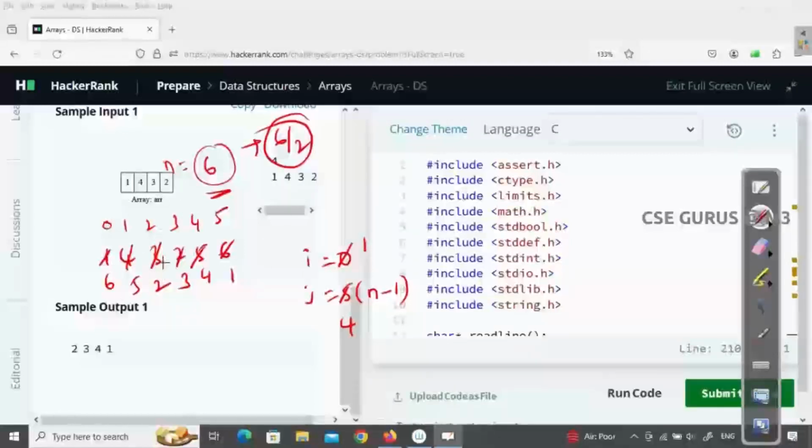So take this iteration: you can see i starts from 0, j starts from 5. So i becomes 1, j becomes 4, i becomes 2, j becomes 3, next i becomes 3, j becomes 2. Then you have to stop, which means if i is less than j, you have to continue. If i is greater than j, you have to stop.